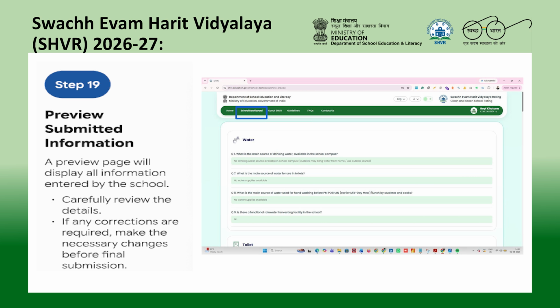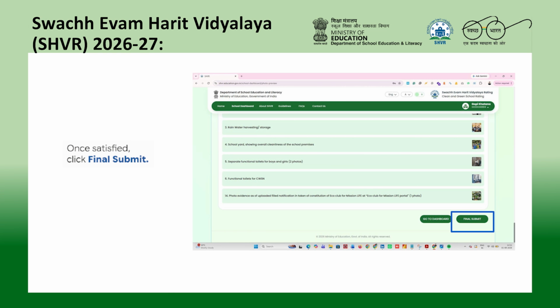Please remember that no changes can be made once the form has been finally submitted. Once you are satisfied that all the information is complete and correct, click on Final Submit. A confirmation message will appear before the submission is finalized. If you select Cancel at this stage, you can return to the form and make further changes. Proceed with Final Submit only after verifying all the details.